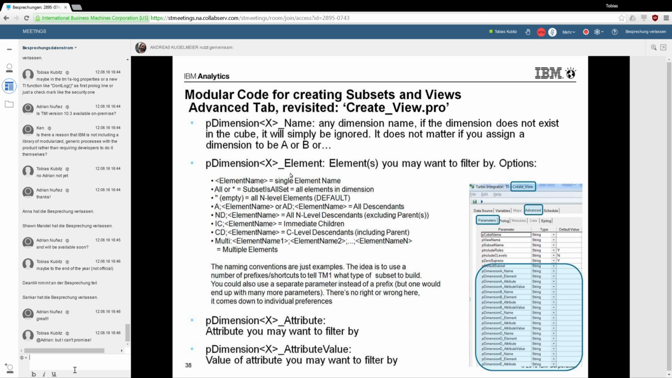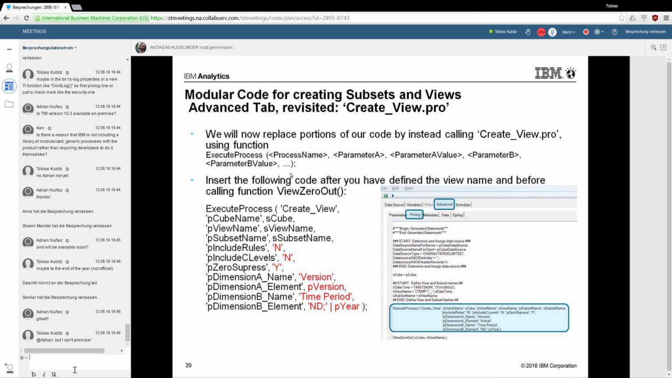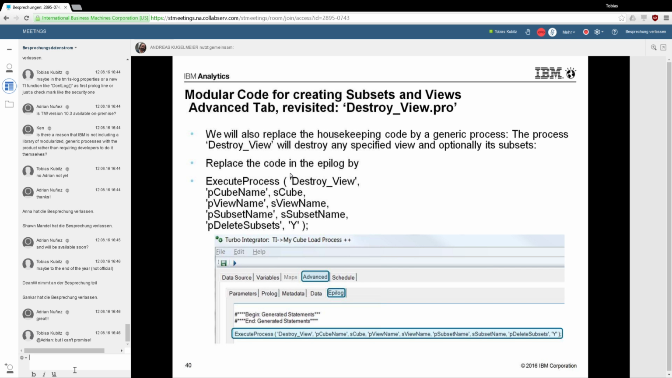So this next slide shows an example of how you build and apply this. And it shows how you can build a process to destroy the view, how you can control, how you can call that process.